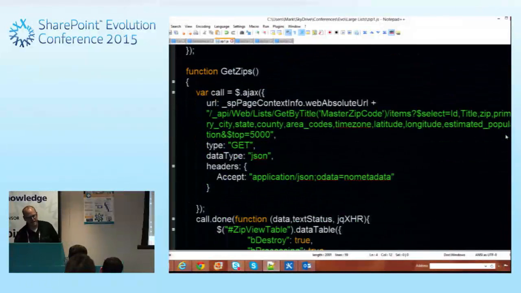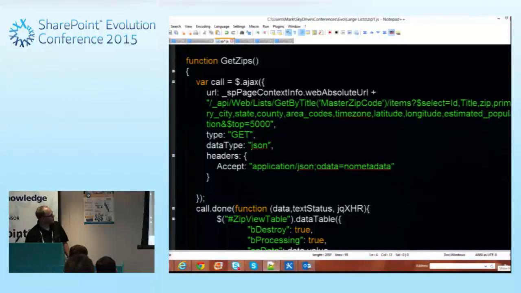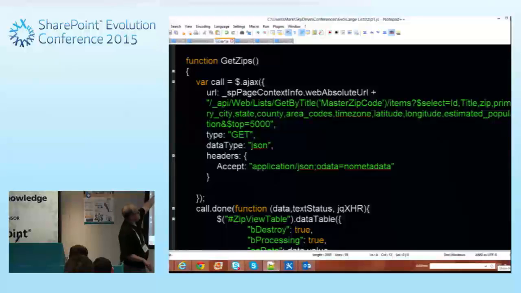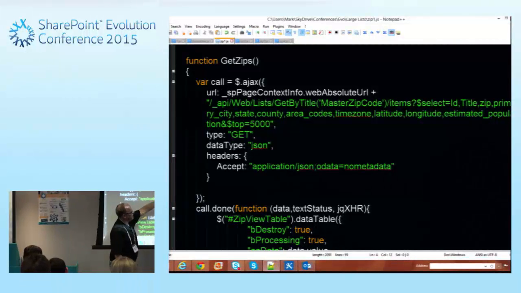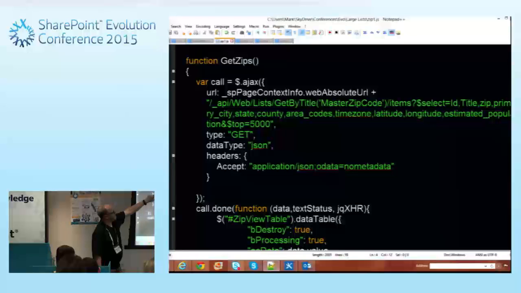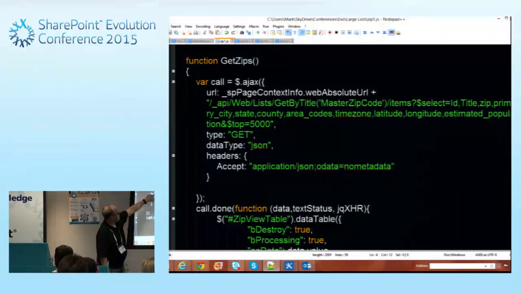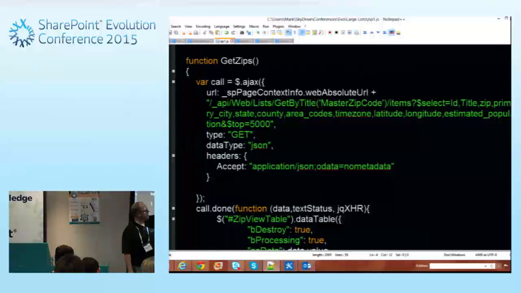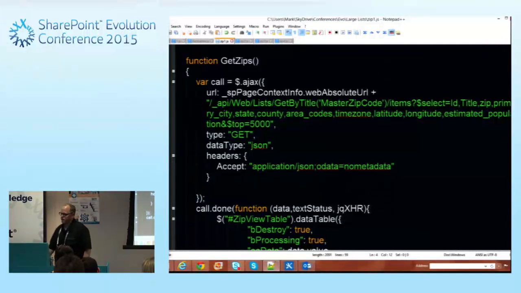We have a function called getZips. GetZips is going to call into our master zip code list. It's going to return the ID and zip. You can see I'm telling it to select only these fields because that's the only fields I care about, keeping it small. And then we're going to want our data back as JSON, and I'm using the OData equals no metadata.